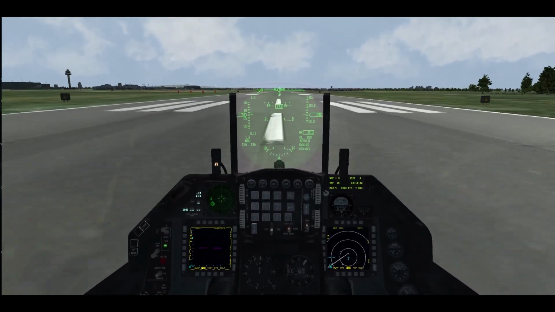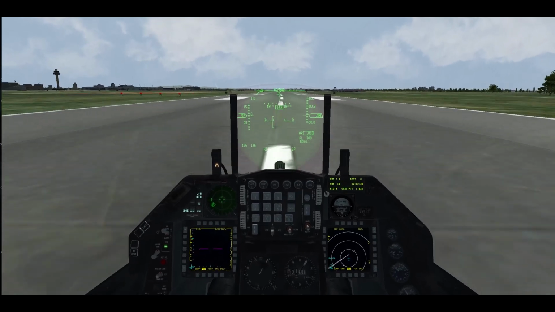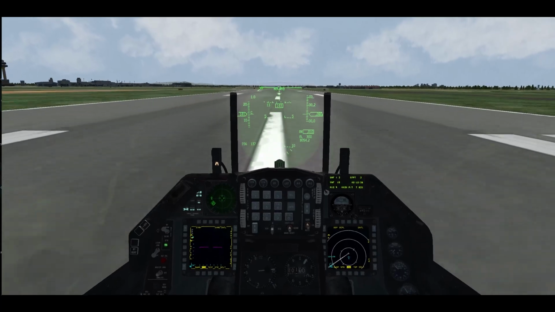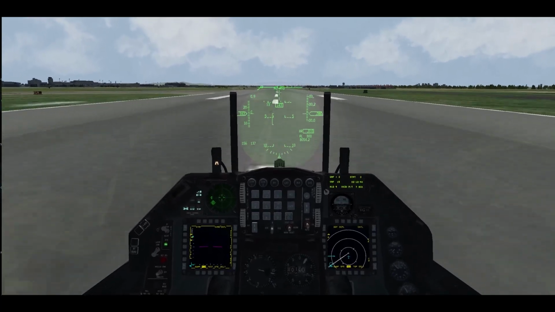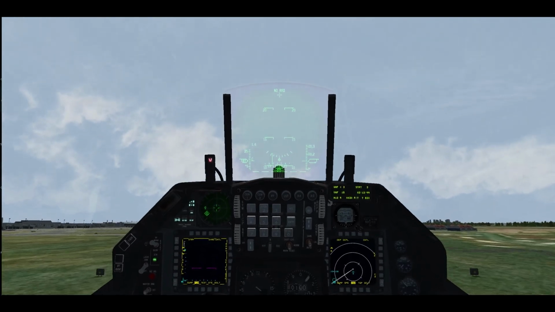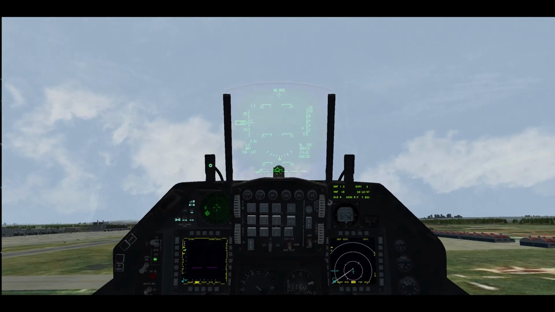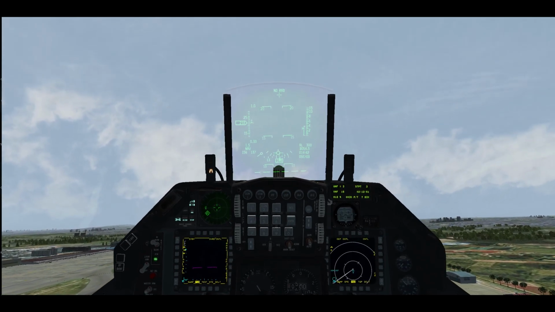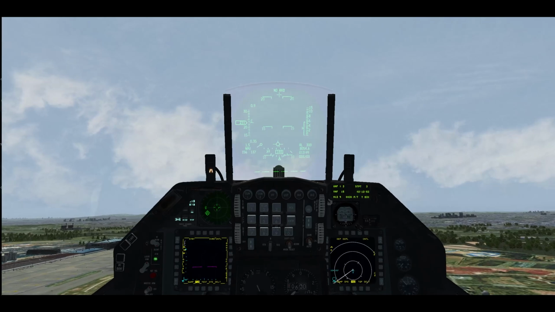Okay, so 1614, rotate. Full afterburner, and 13 degrees nose up once we take off. Here we go, rotating. Ooh, there we go. Positive rate, gear up. That was a big pull, 13 right there. Oh, nice.